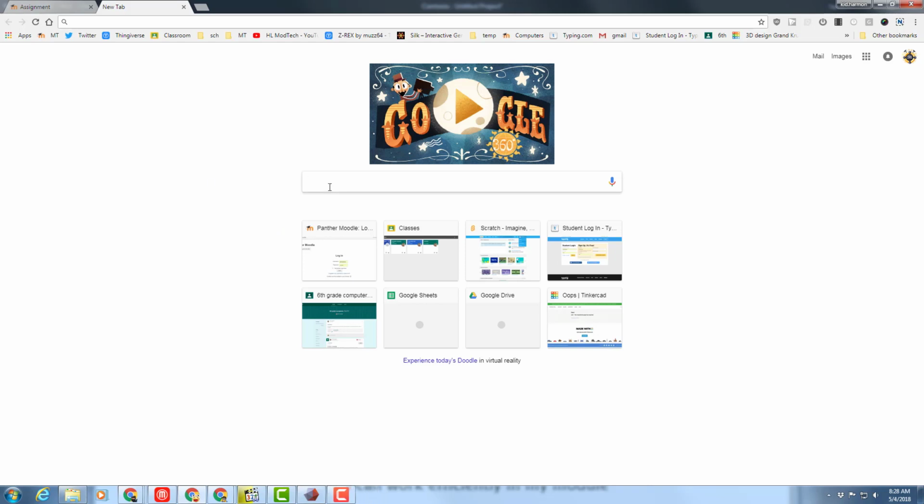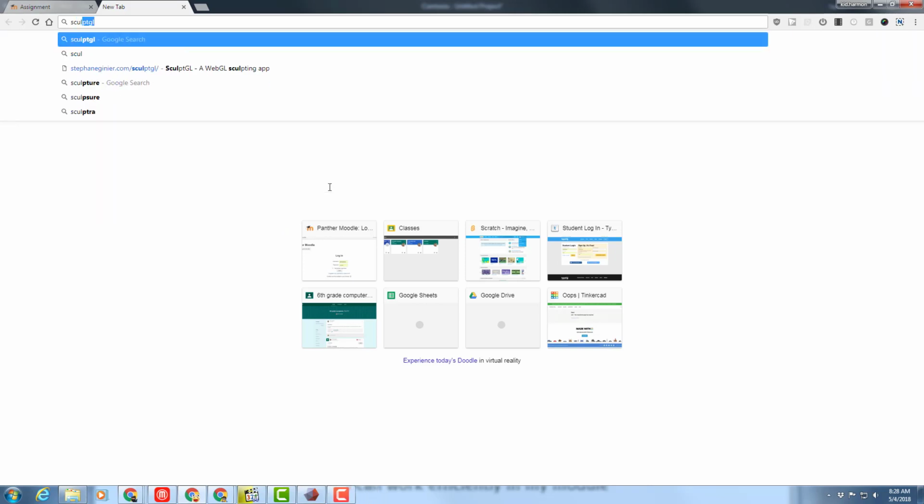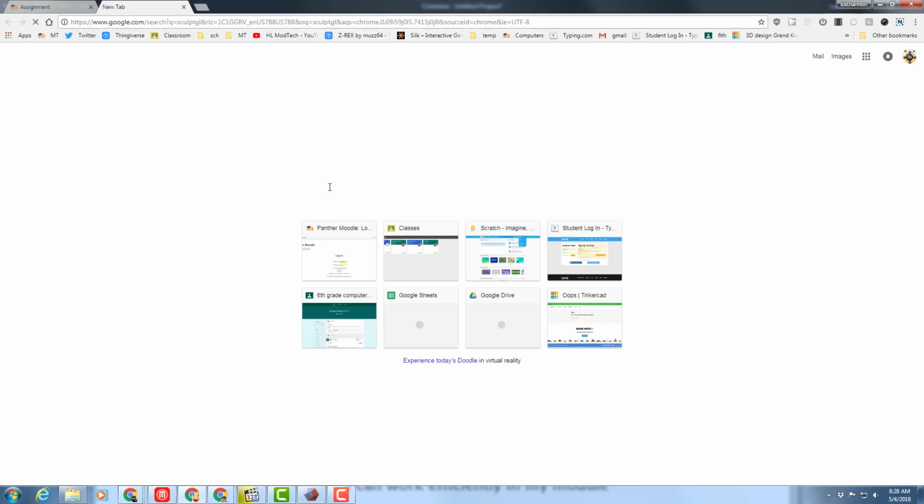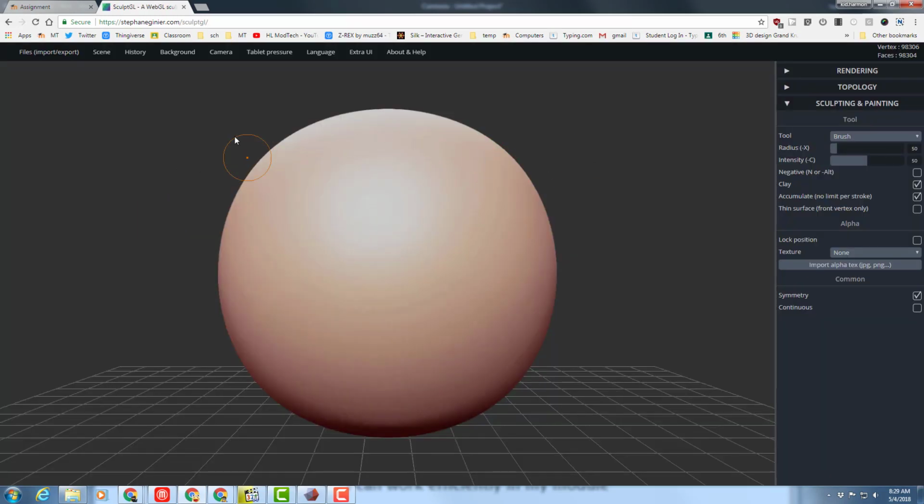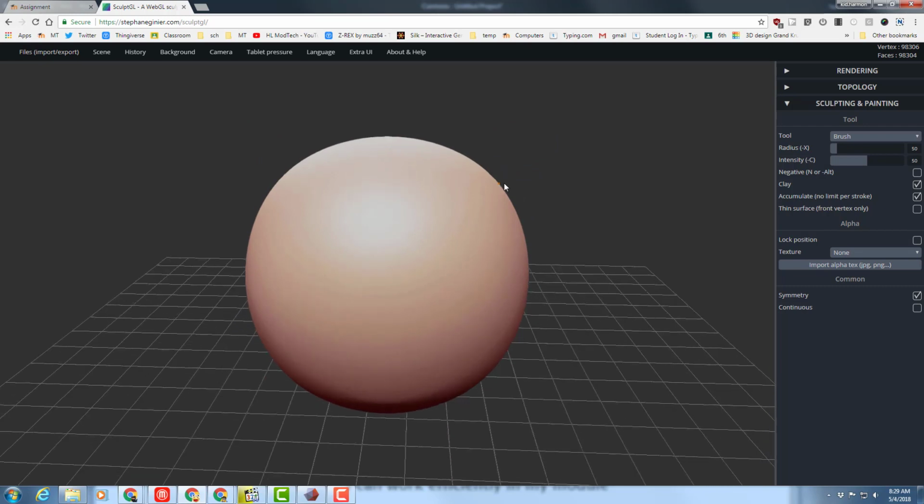Ladies and gentlemen, boys and girls, I have got a cool thing for you to explore. It is called SculptGL. Type SculptGL in your browser window, and then choose the one by Stefan here. When you open the website, you get an awesome piece of virtual clay.